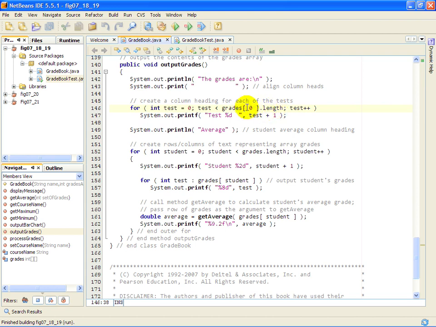So for whatever number of grades there are per student, we're going to iterate through that, and we're going to output test and the value that's going to be displayed in this %d location, and the counter test +1 will help me indicate test 1, test 2, test 3. And then after all of those are output, we will simply print the word average followed by a new line character, and that will be the fourth column in my output.